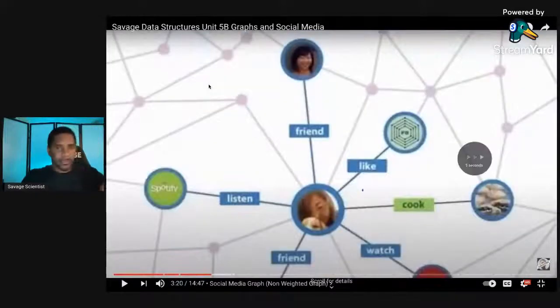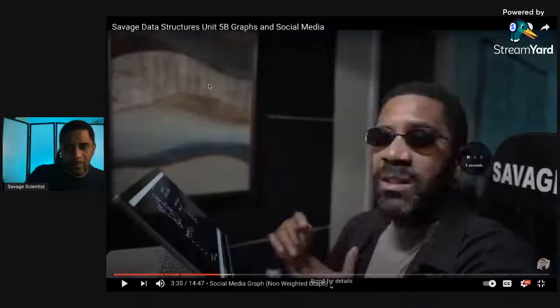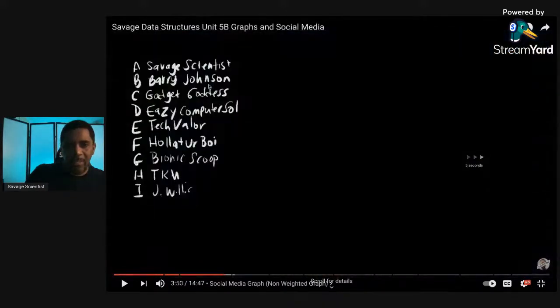Most of the time when you see graphs, you see stuff like this. You can't write this stuff directly on the nodes, the little circles for the nodes, so that's why I just put letters in here. So you have these letters A through I.